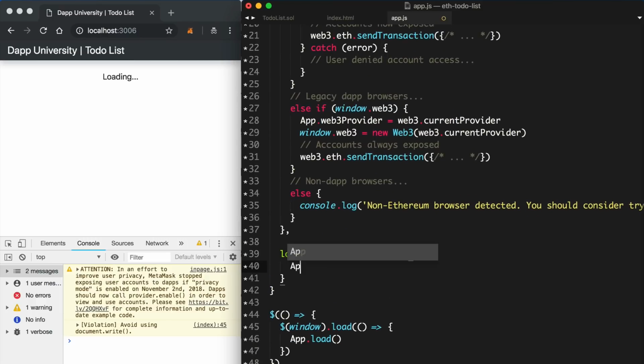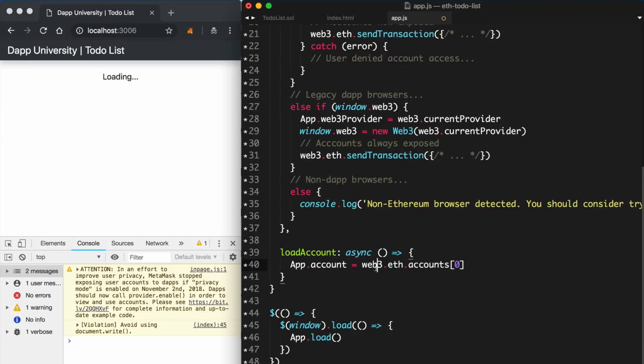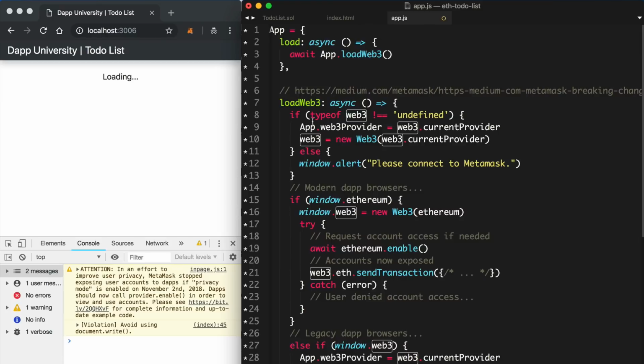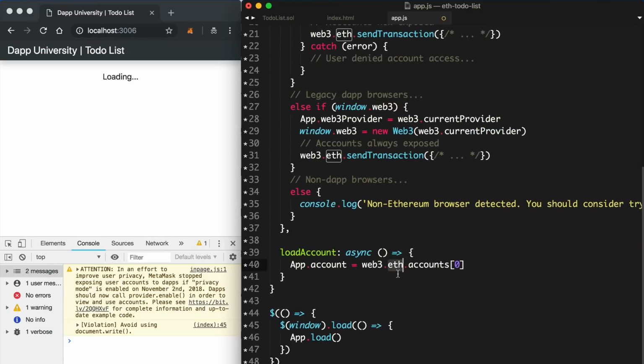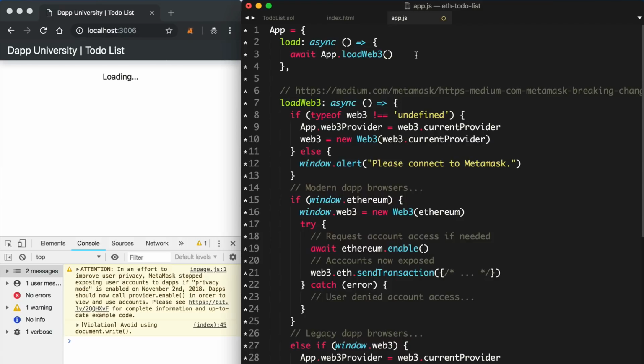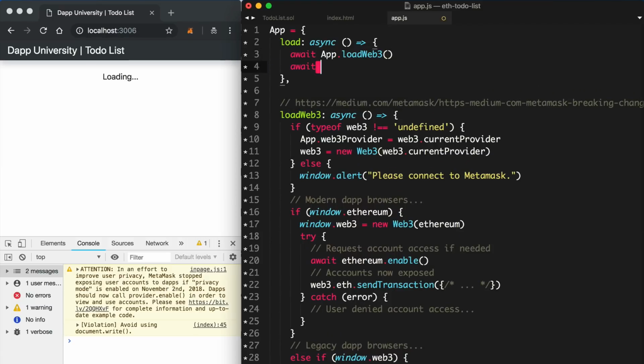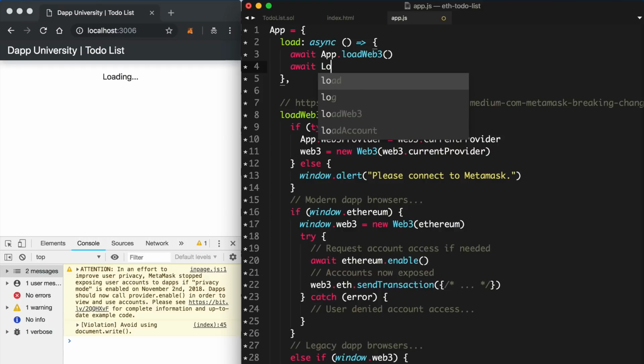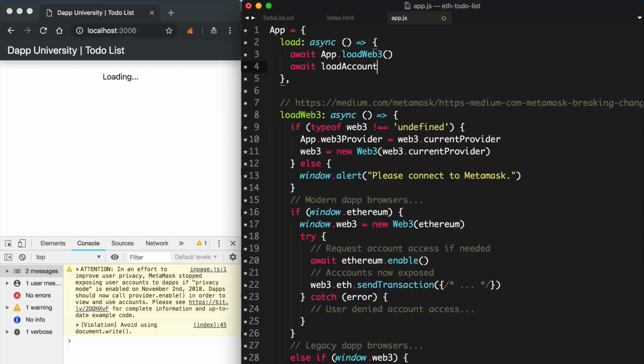And I'll say app.account equals web3.eth.accounts[0]. So web3 here was set by loadWeb3, and it has this eth object that's going to contain all the accounts, which will be an array. We get the first one, which will be the account that we're connected with inside of MetaMask. And inside the load function, I'll say await app.loadAccount. Okay, save that.